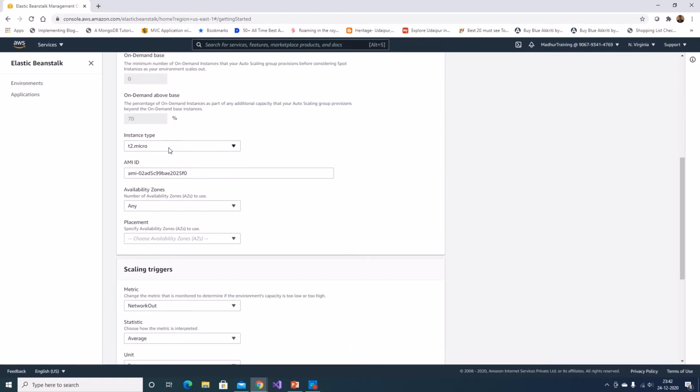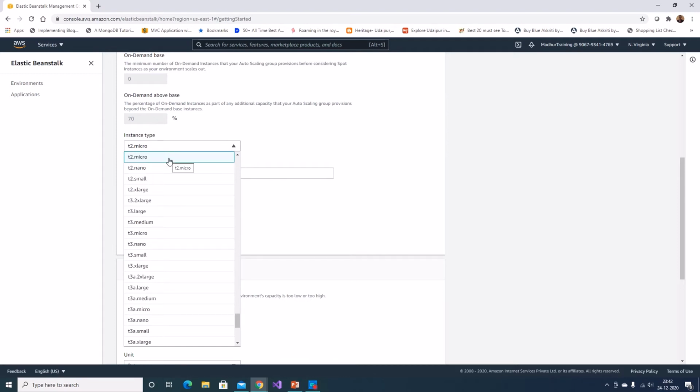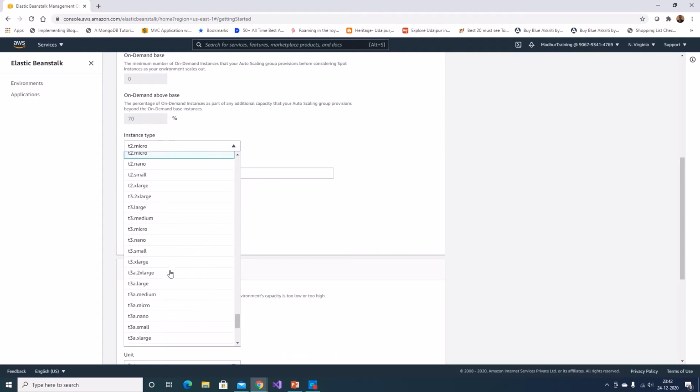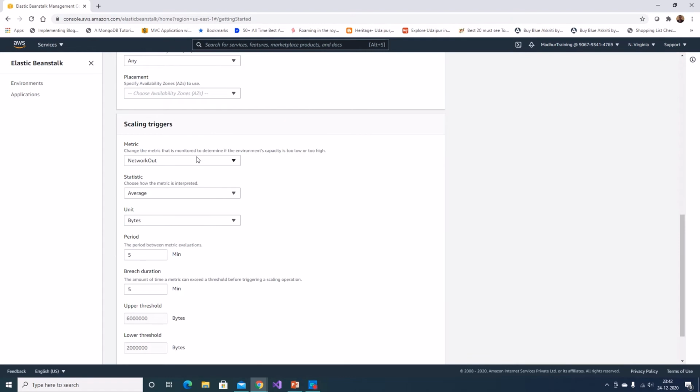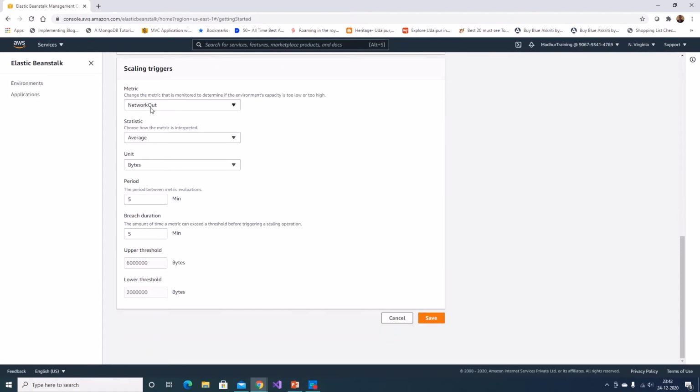And you can also select the instance type, whether it should be T2 micro or T3 large, anything. So you have an option to customize all this. You can have the AMI ID, you can select the availability zones, and here you can also configure auto scaling. So you can configure the metrics based on which the auto scaling should happen.